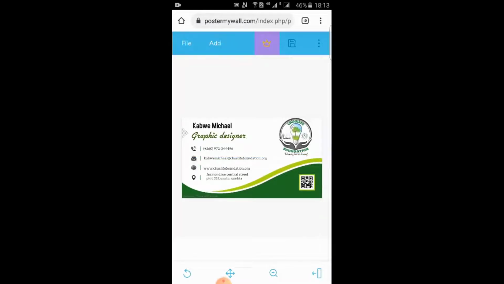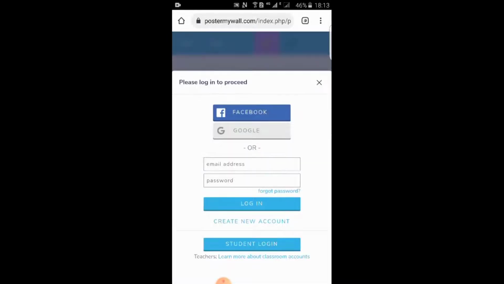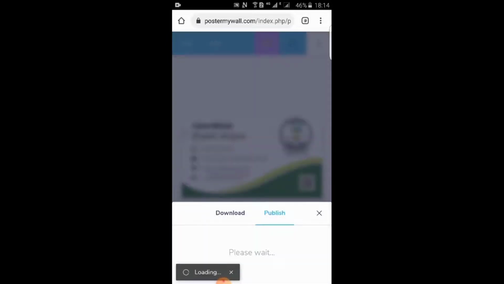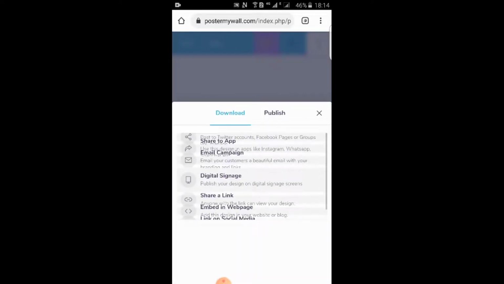Because I love everything that is here, I'll just leave it like that. Because I'm done, I'll just go and export. How do I export? No, not there. I'll just go on the top left here where there are three dots. I'll click on it, then I'll go on publish. So there on publish, I'm downloading it.